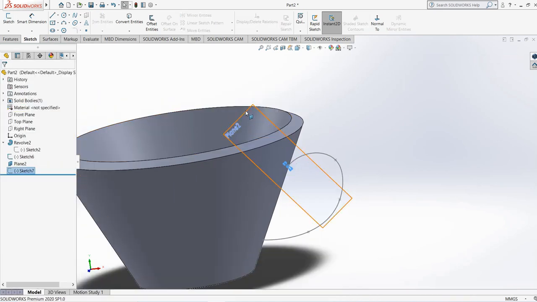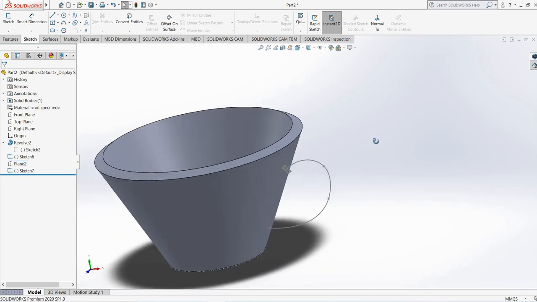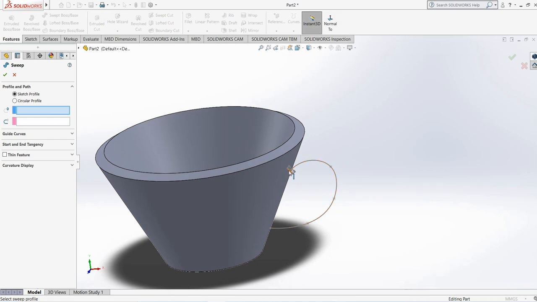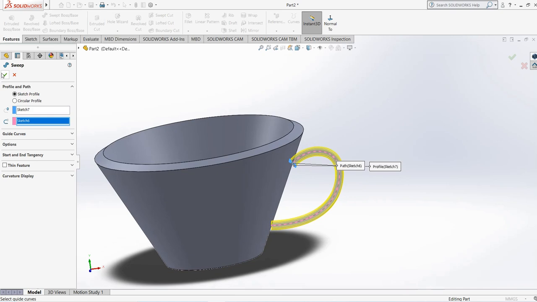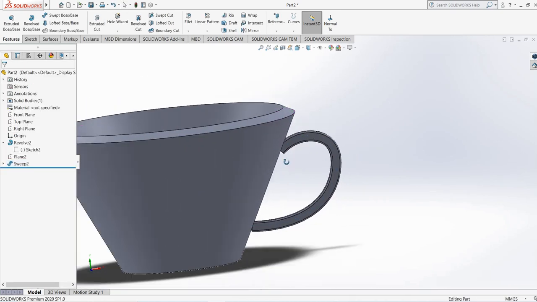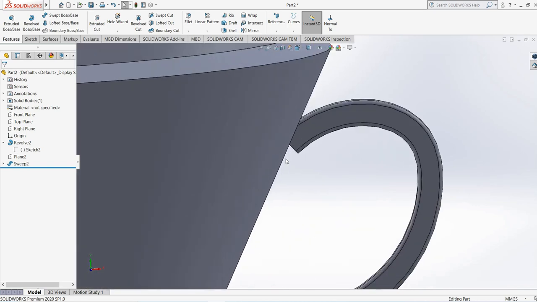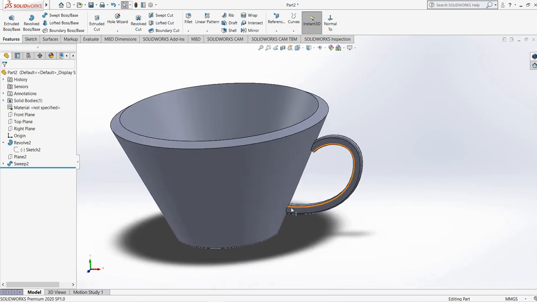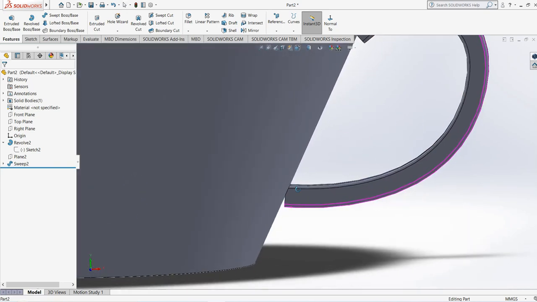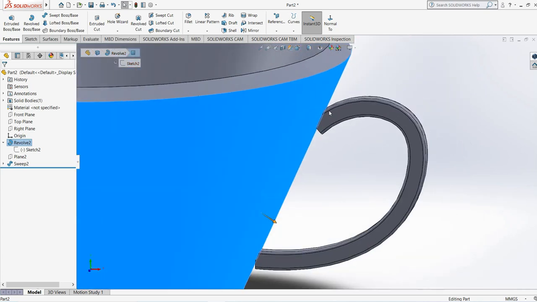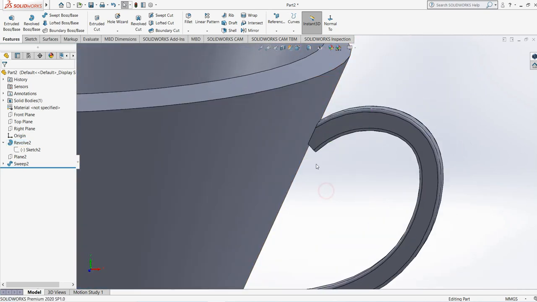Let's just hide this plane. So we will go for this sweep feature. This is our sweep profile, and this is our path. You can see it is actually making the handle, right? But the thing is, you can see the end of this handle. It is a good handle, but it is not merging with the end of the body of this cup surface. You can see from here also this area, right?